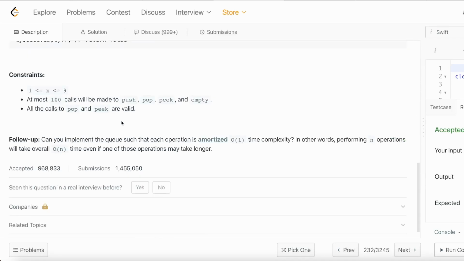Constraints are such that X is going to be between 1 and 9. At most, 100 calls will be made to push, pop, peek, and empty. All the calls to pop and peek are valid. Follow-up: can you implement the queue such that each operation is amortized constant time complexity? In other words, performing n operations will take overall O of n time, even if one of those operations may take longer. And that is kind of a hint.